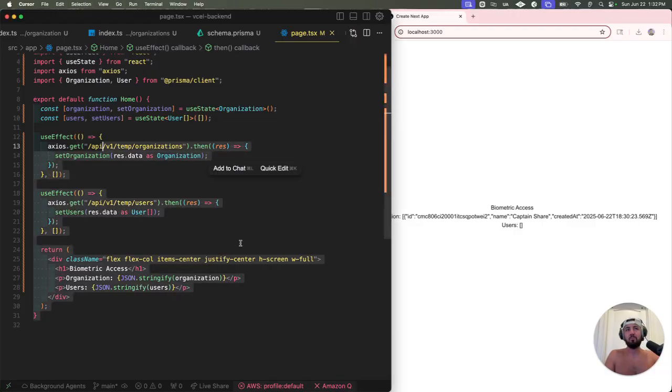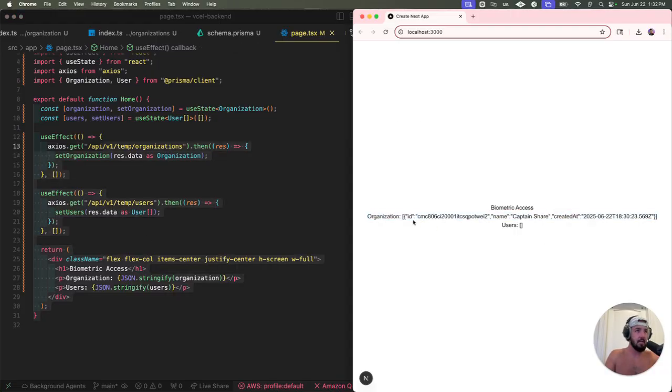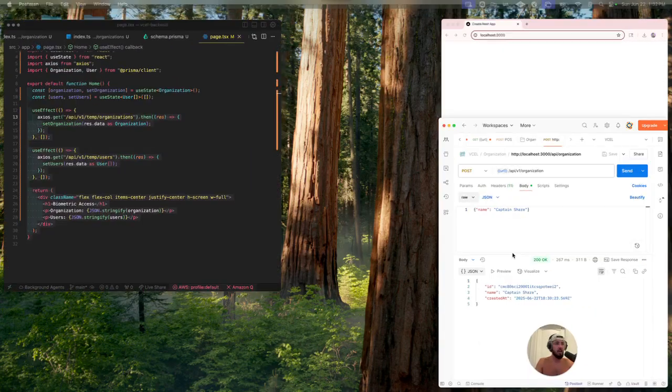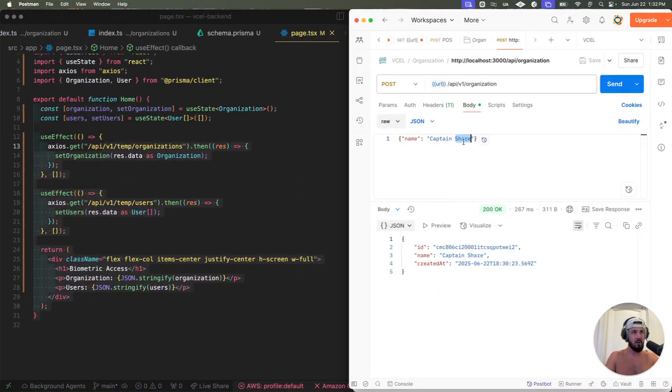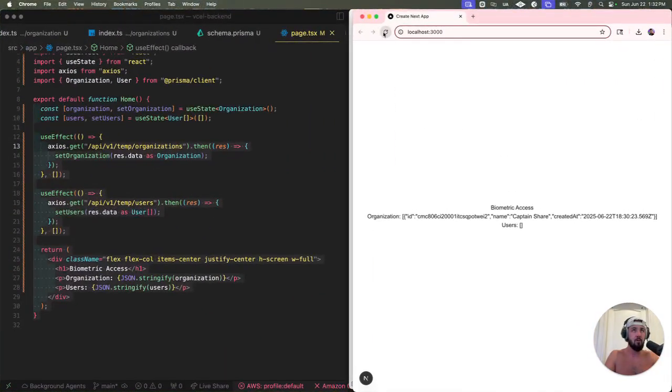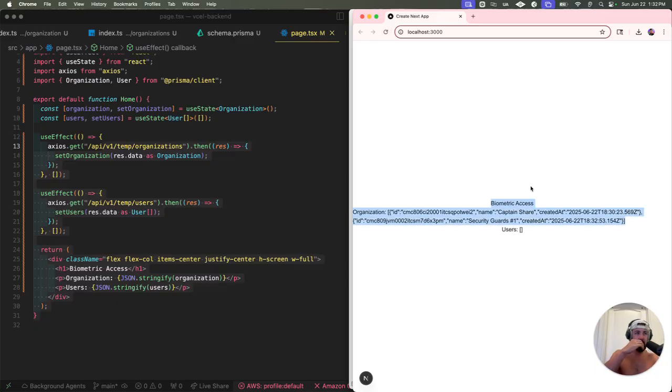But so we've got our first bit of data in there. Here's one organization called Captain Share. Whatever a company might need, might be security guards, number one, right? Because we're trying to do some sort of biometric access software. So hopefully that adds it. I should see the data here, which I do.